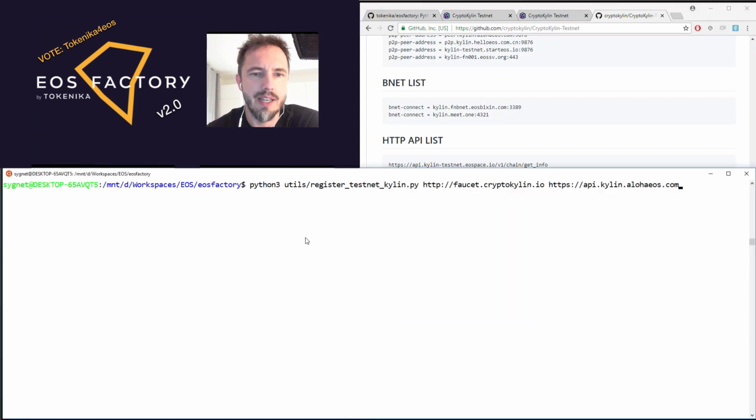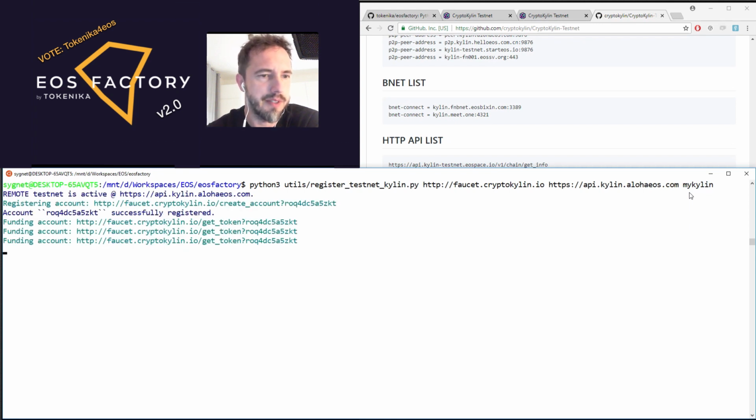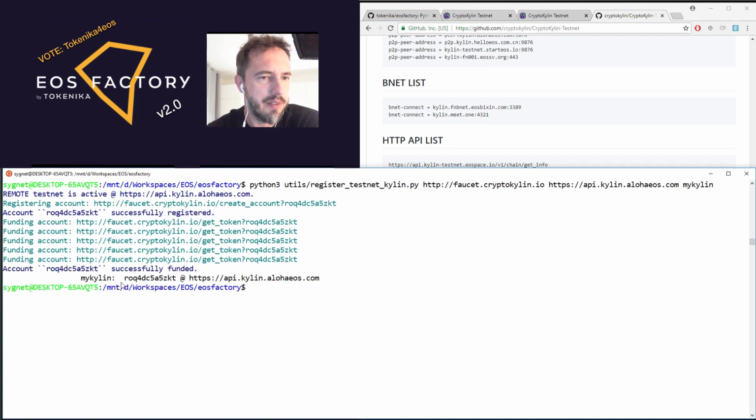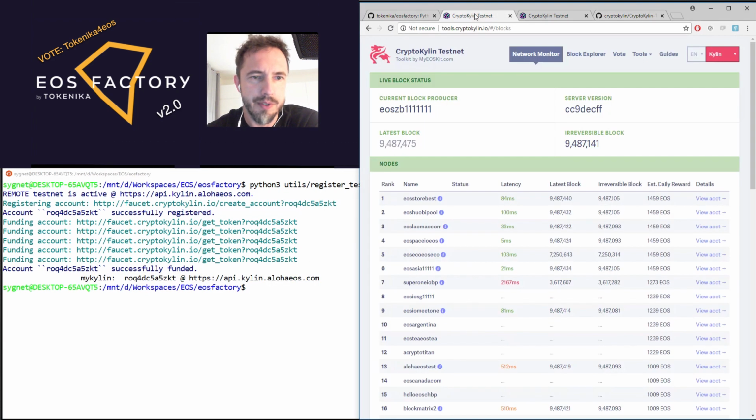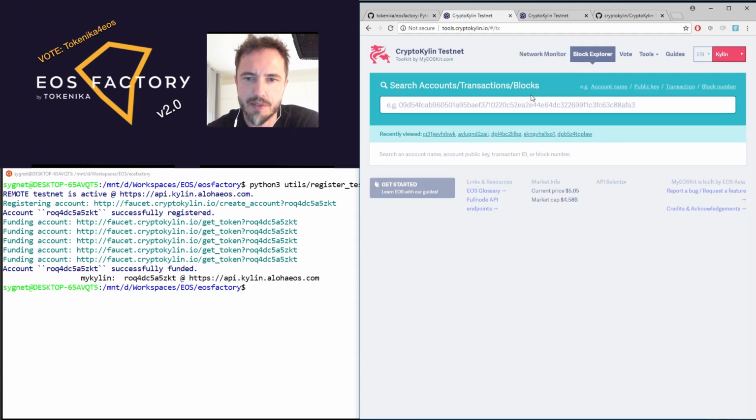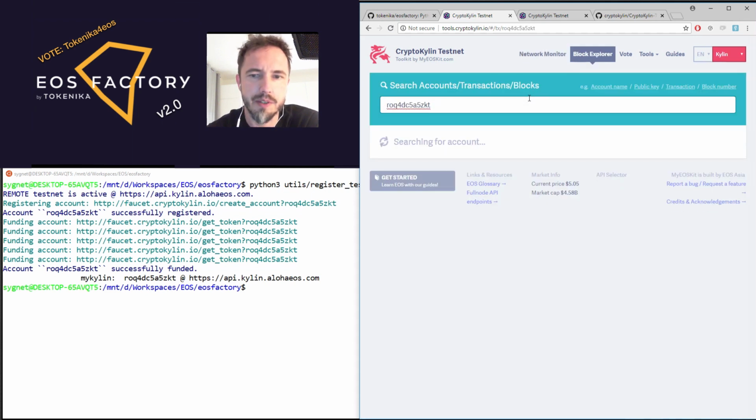So we used Aloha. Thumbs up to you guys. We think you're great. And the last bit, "my Kyln", is the custom name for the testnet that we give for EOSFactory to reference. So here you see that the account has been created and has been funded with tokens in the faucet. We have now our configuration, which is saved for future use, and here you can check that this account exists, and it's also funded with 200 EOS.